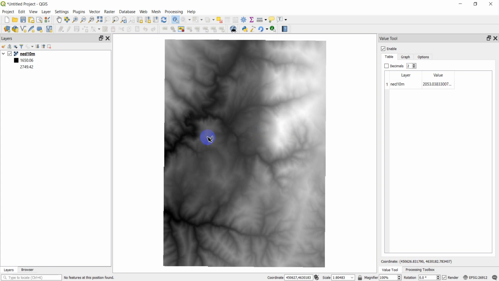So today what we're going to do is learn how to read the information from a raster band and how to use that information. So I have a DEM here.